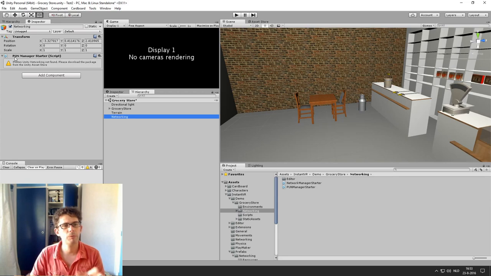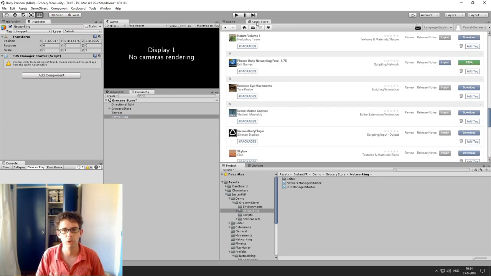So now we have the PUN Manager Starter script, but it gives a warning. It says Photon Unity Networking not found. Please download the package from the Unity Asset Store. That is because I decided not to include the Photon networking software in the package, because now you can pick up the most recent version from the Asset Store yourself and update it like you want.